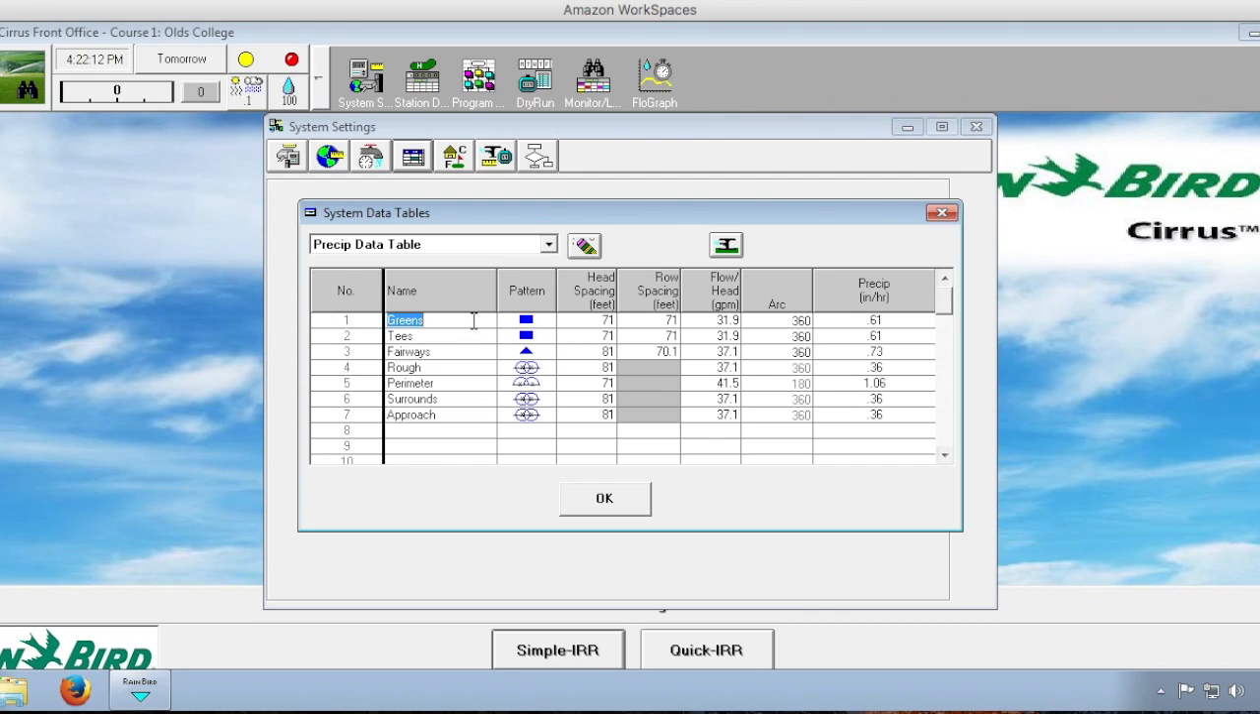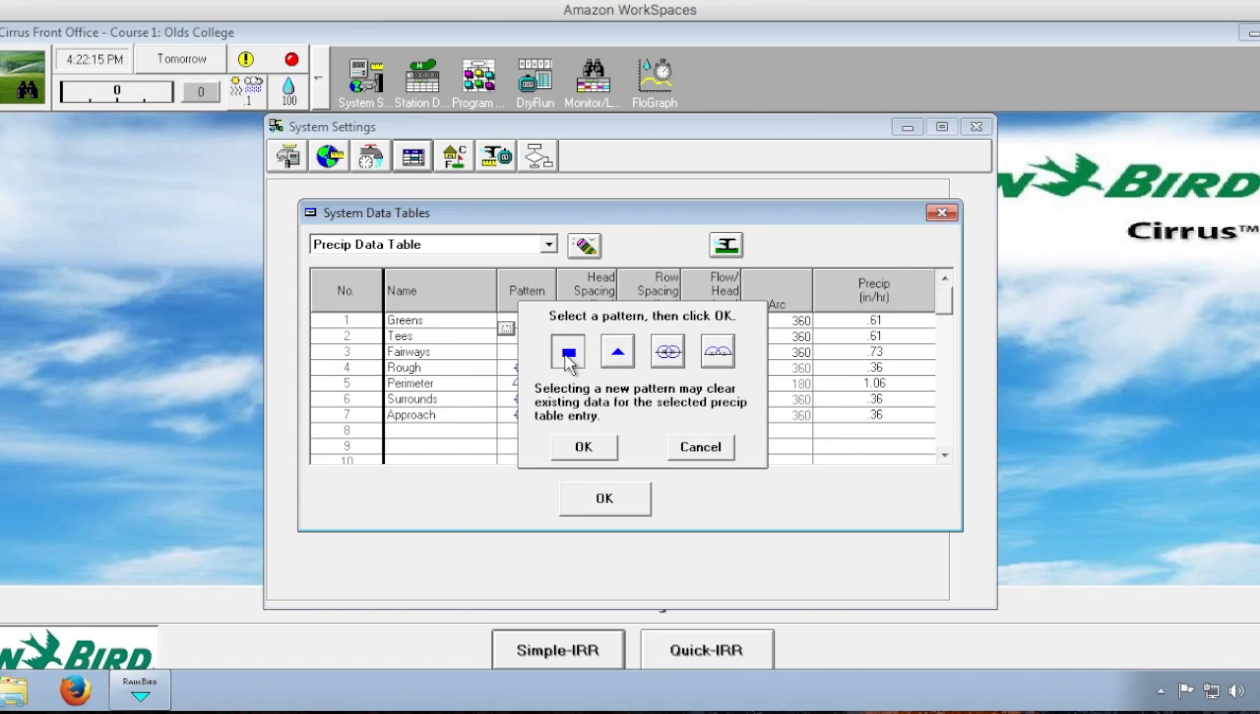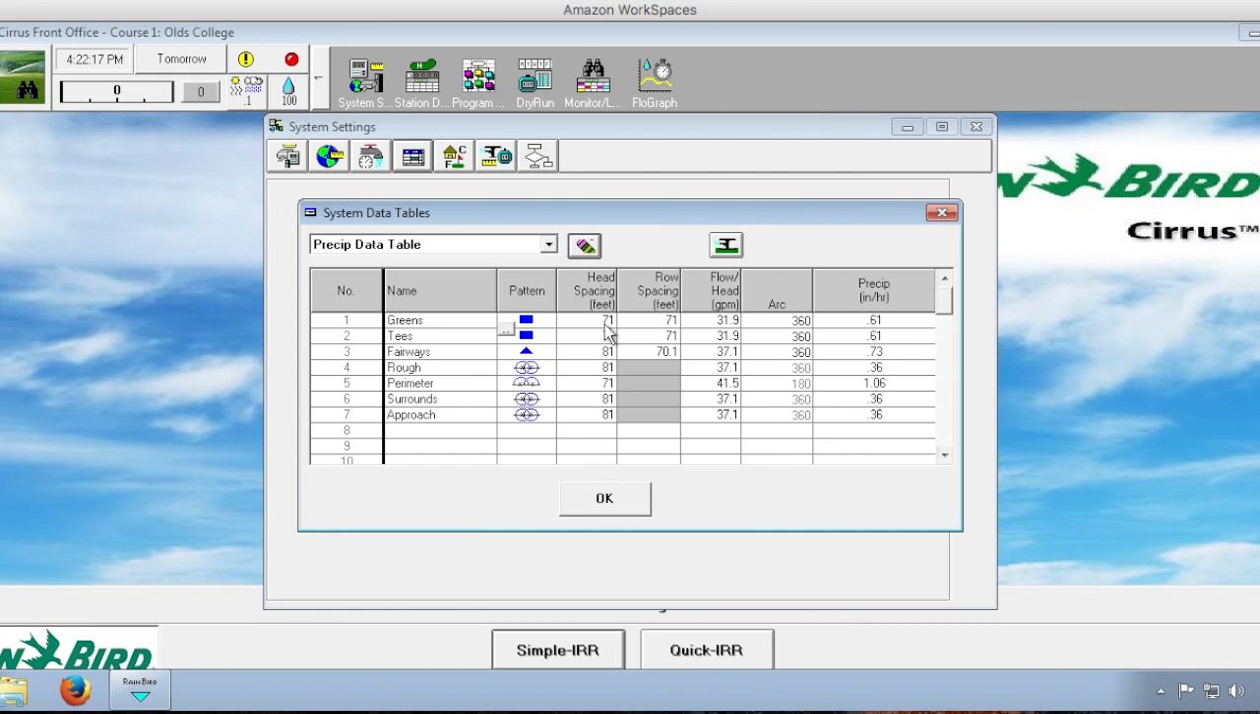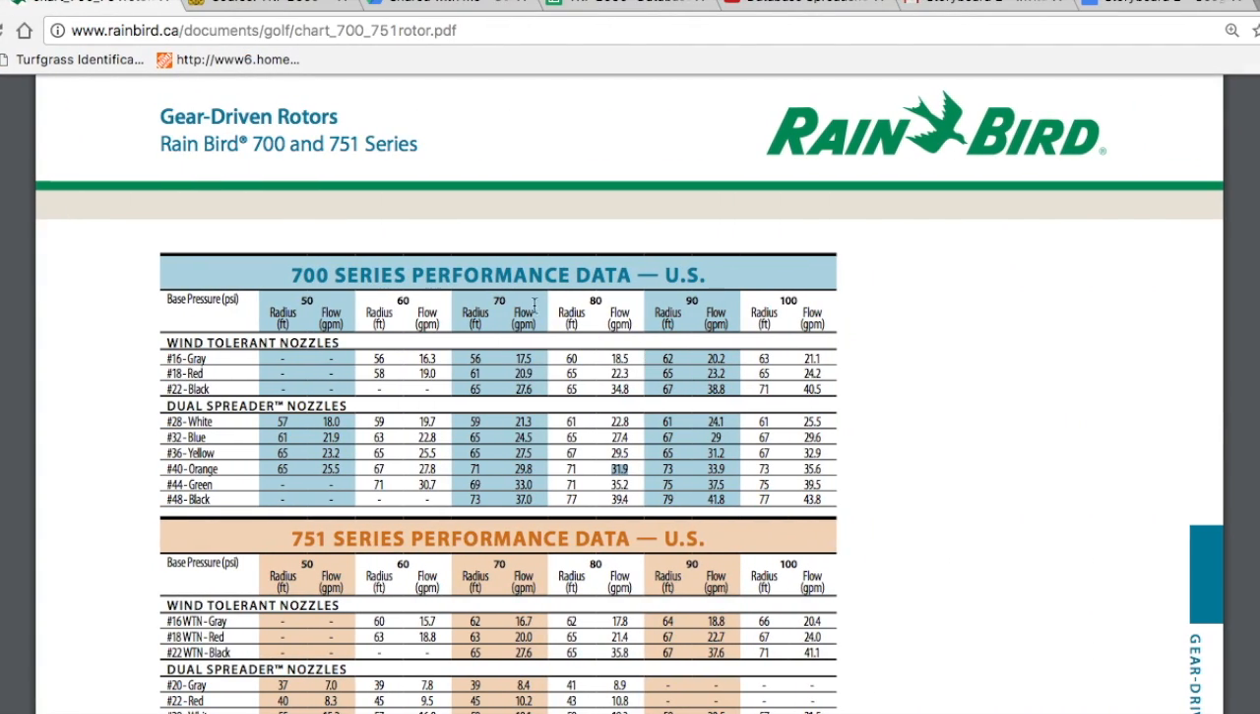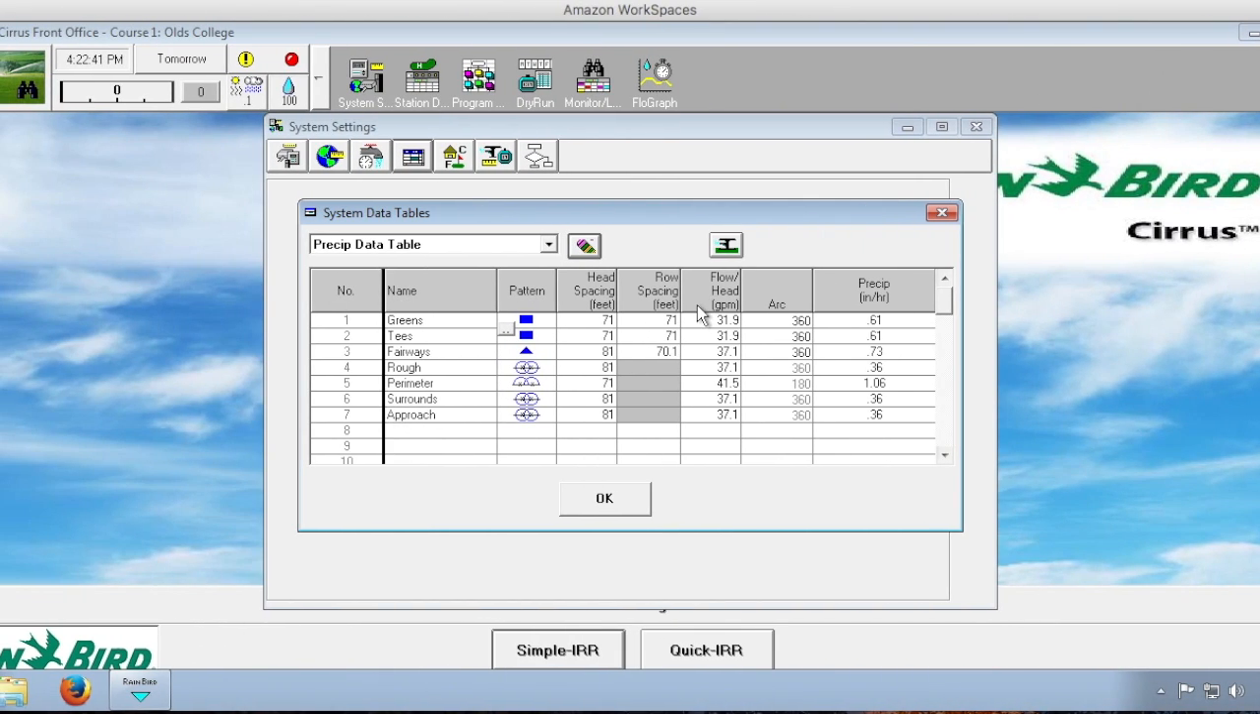So for our greens, we use a square pattern with a 71-foot head spacing and a 71-foot row spacing with a 31.9 GPM. We found this out by going to the Rainbird website. Using the 700 series sprinklers with 80 PSI and an orange nozzle, we came up with the 71-foot radius, giving us a 31.9 GPM. After that is inputted, you will automatically get a precipitation rate, which we got as a 0.61.